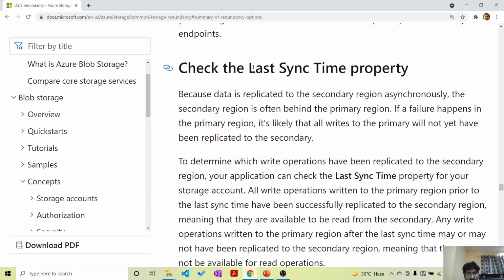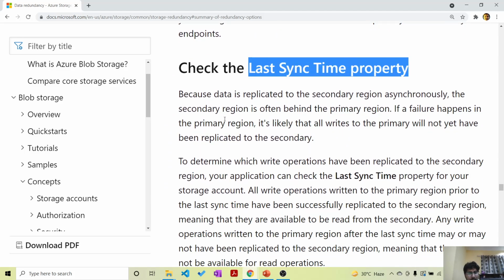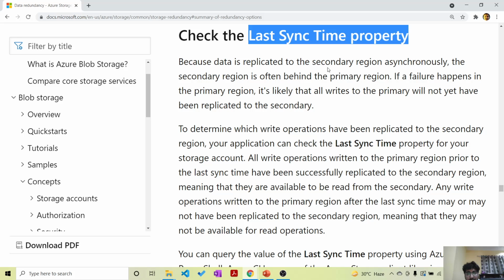So here it is the last sync time property. What it says: because data is replicated to the secondary region asynchronously, the secondary region is often behind the primary region.